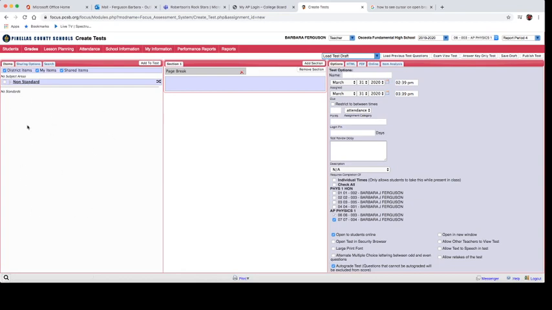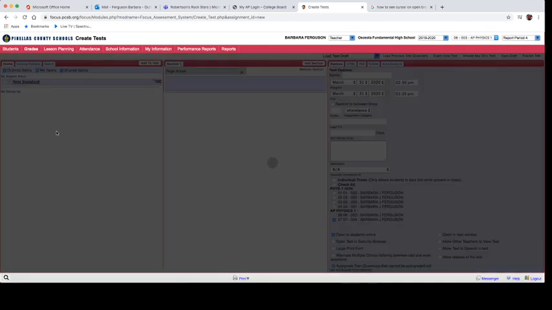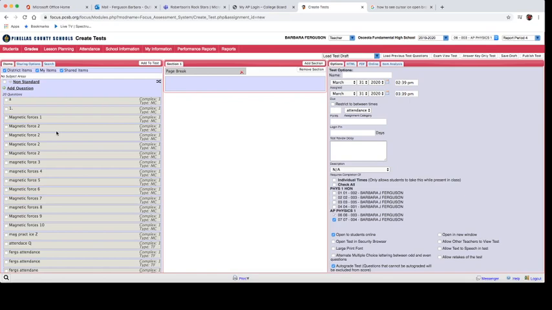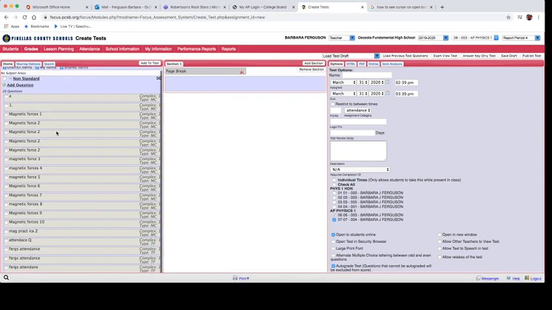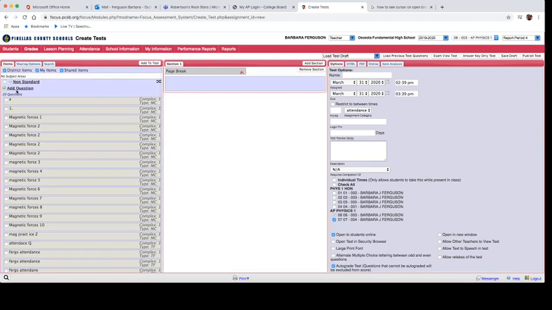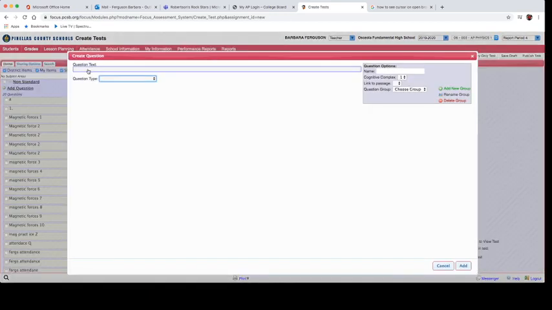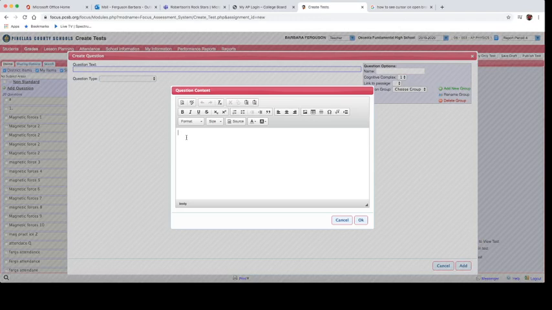Some of you will have more stuff here than I do. I'm going to click the little arrow next to non-standard. You're going to see questions that I've been working on. You're going to see my attendance questions like 4 times because I've done this 4 times. So just to start you from scratch, I'm going to add a question. My question pops up a little box.